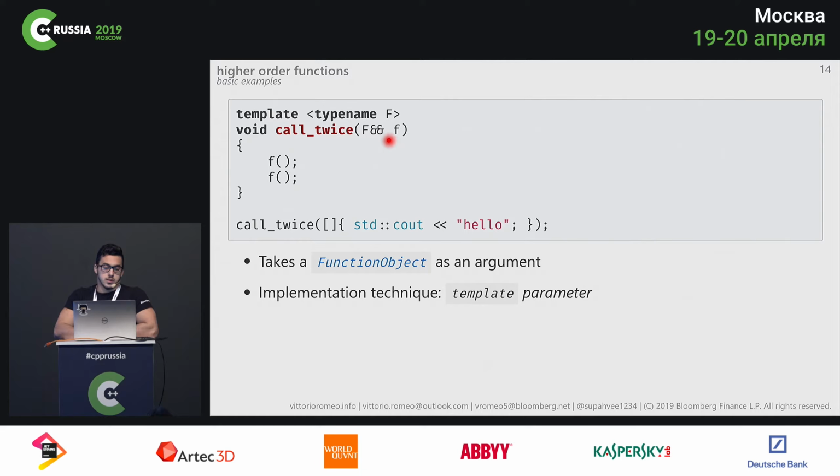And as you can see, we're using a template parameter here to take the function object, but this is not the only way you can do it. You can use std::function, function pointers, and we're going to see that in the second half of the talk. Right now, we're going to focus more on template parameters.